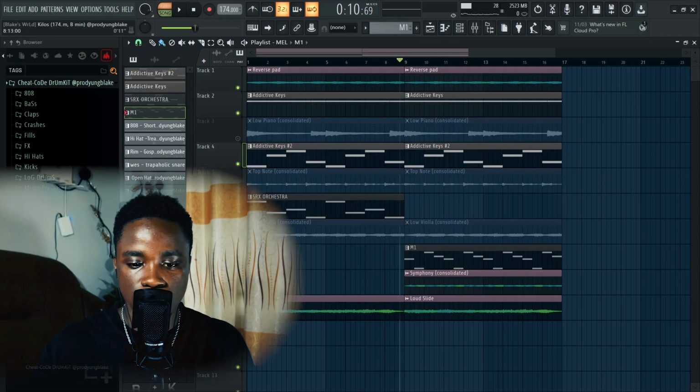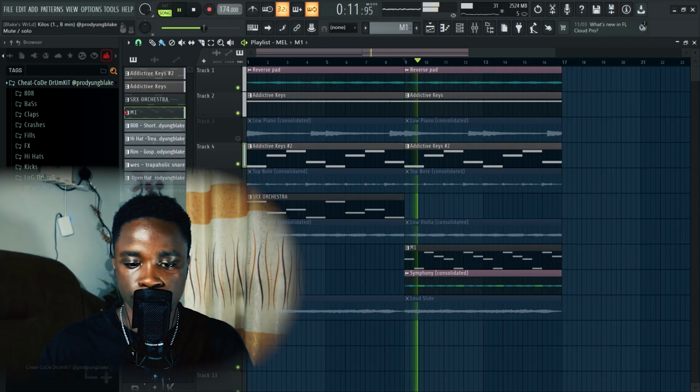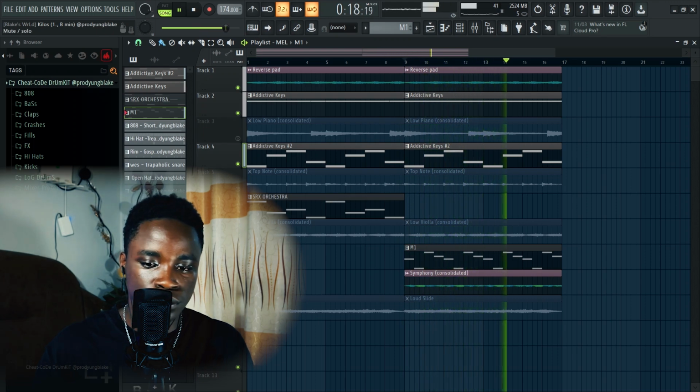So that's how it sounded. Let me put it in context with the other melody so that you get it. So this is how it sounded. So that was how the second violin sounded.